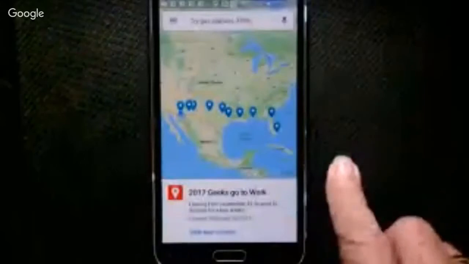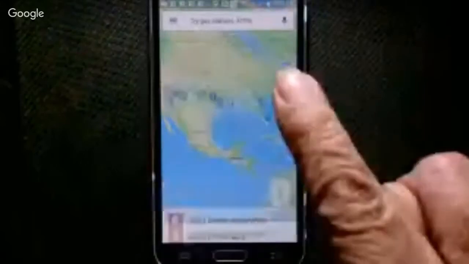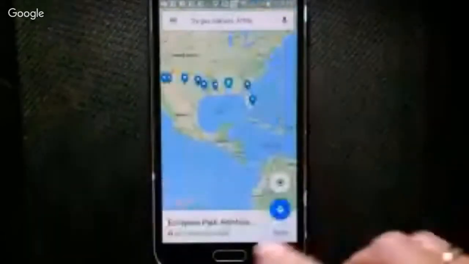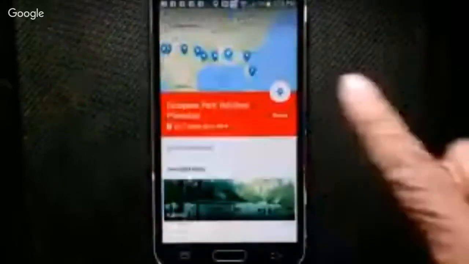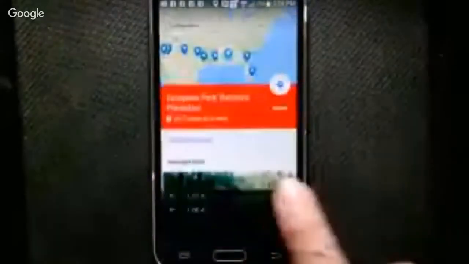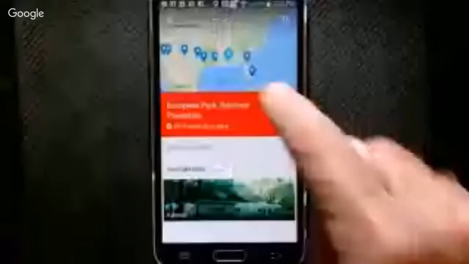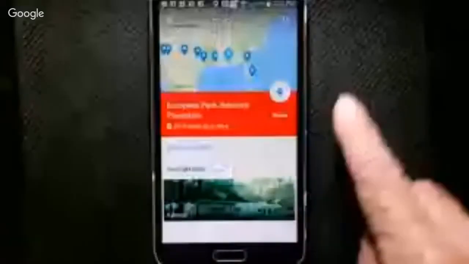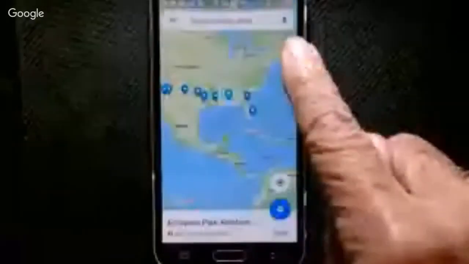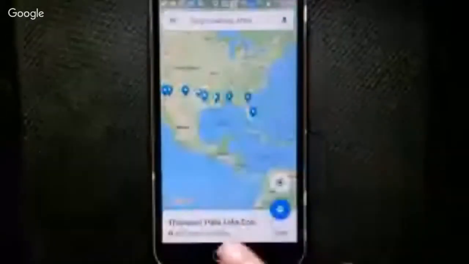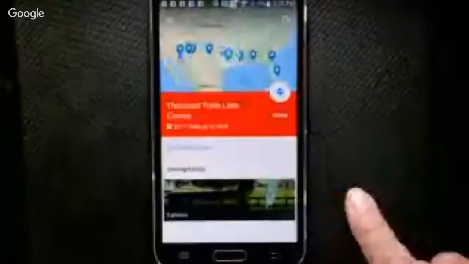Markers. You can tap on a marker. Now to see the photo, you drag up from the bottom. There's one photo, 2 photos, 3 photos, 4 photos attached to that marker. And go to another one. Swipe up the photos. And there's 3 here.